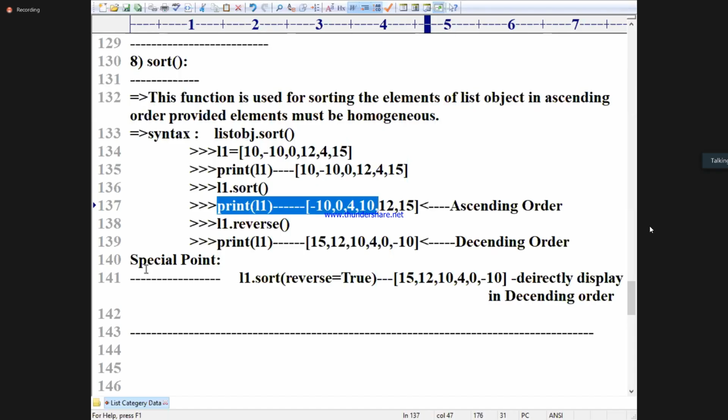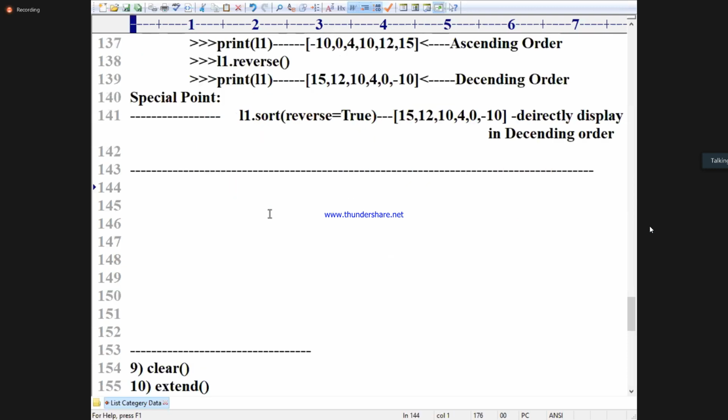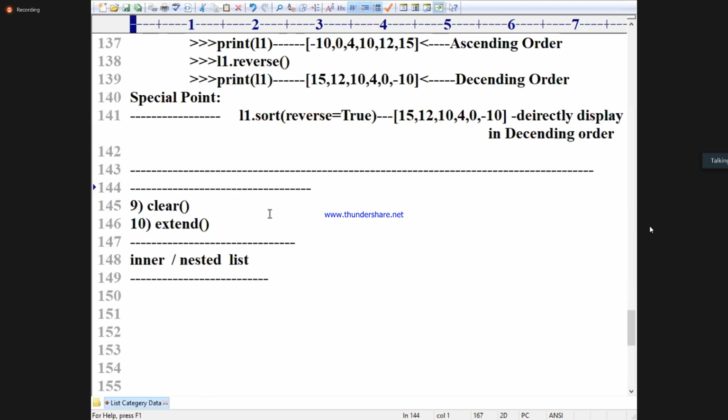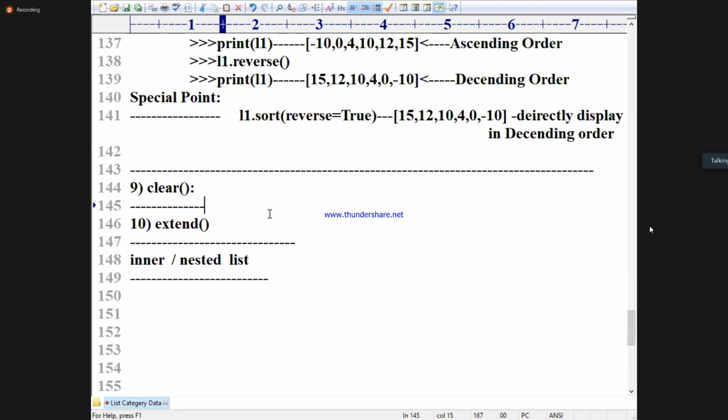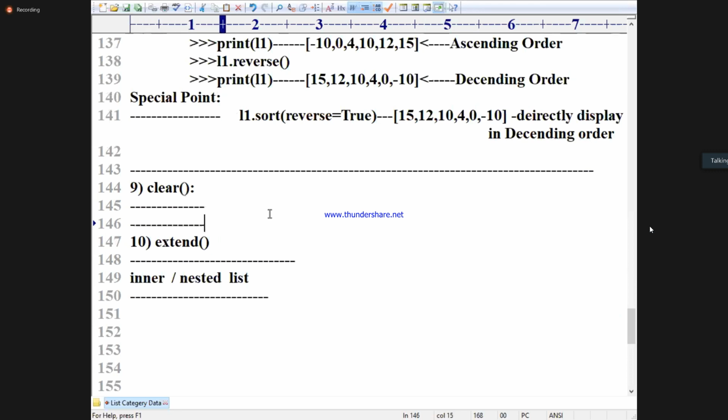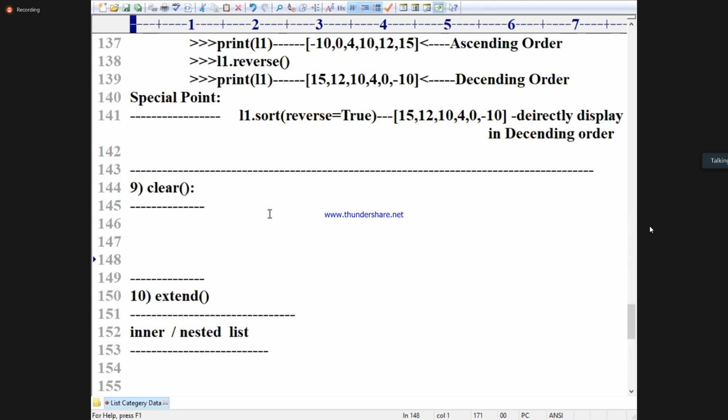So we have completed the sort function, sorting of numerical values and sorting of alphabetical strings. Now coming to the next point: clear. Clear function is used for removing all the elements of the list.